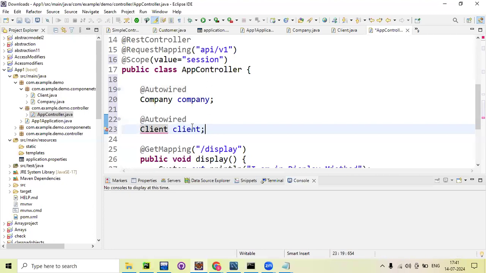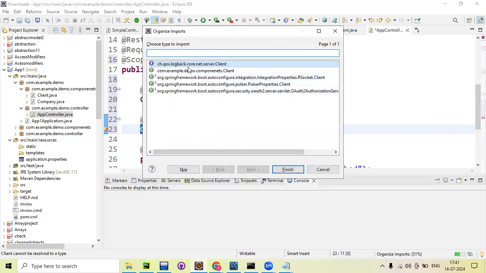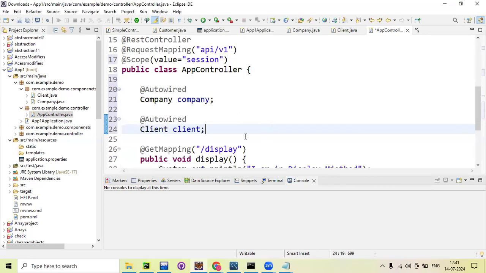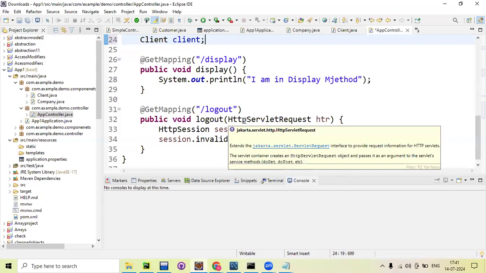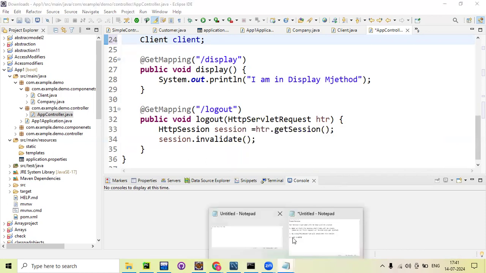Spelling wrong, client. Right. Now what we'll do, we'll have a method after bean injection. Can you tell me what is the method invoked after injecting the bean? If we take the life cycle of the bean, can anyone tell me what the life cycle of the bean is?